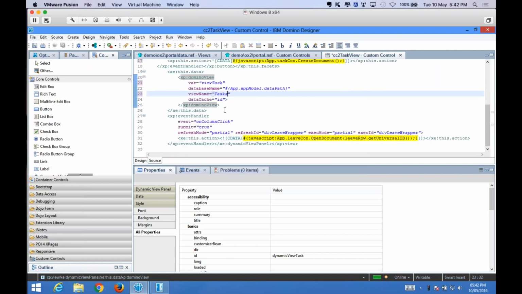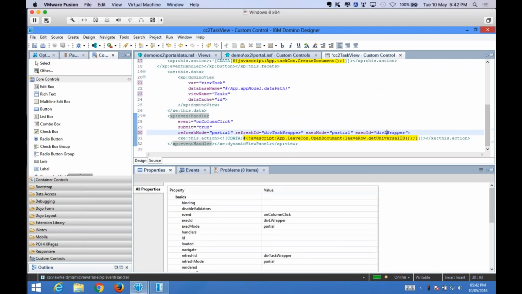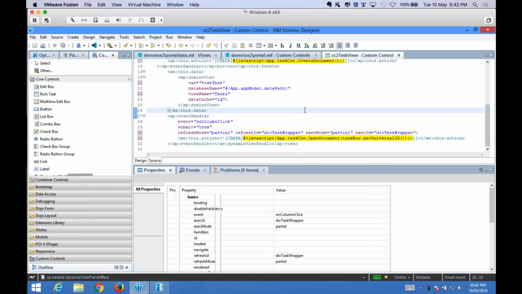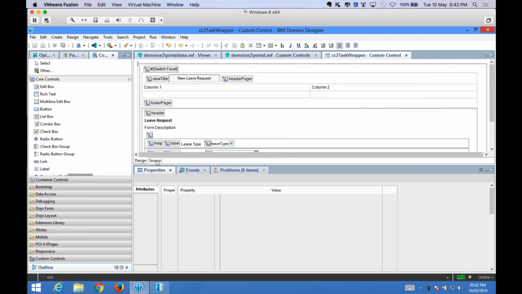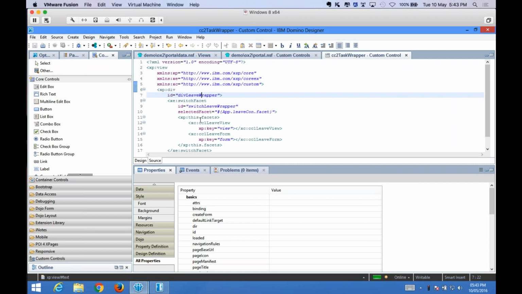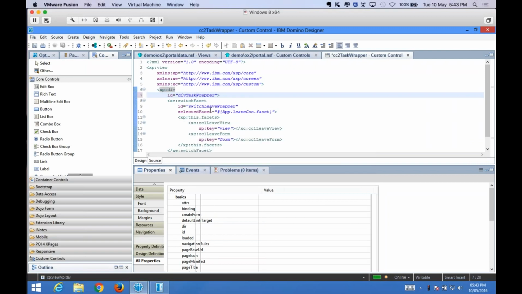Alright, and we're at the bottom. Div task wrapper, app.taskcon.openDocument task row.get universal ID. Our task view is complete. Finally, in our task wrapper, we just go and rename this to task wrapper.